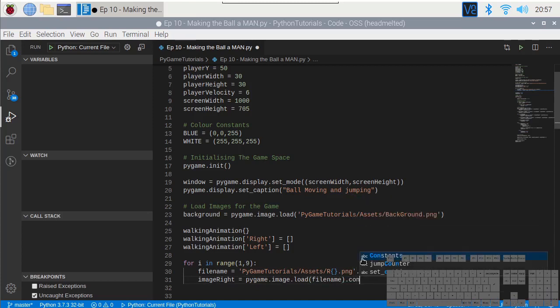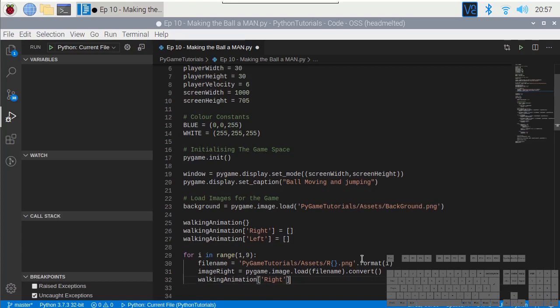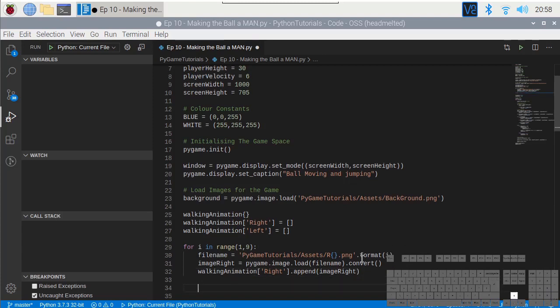To use this effectively as an animation sprite, it's best to do a convert, because then Python converts that PNG into an image format that it can manipulate very easily. So we'll do that, and then we need to add it to the right array. So let's append an image right. There we go. So that's now importing that frame into that array.